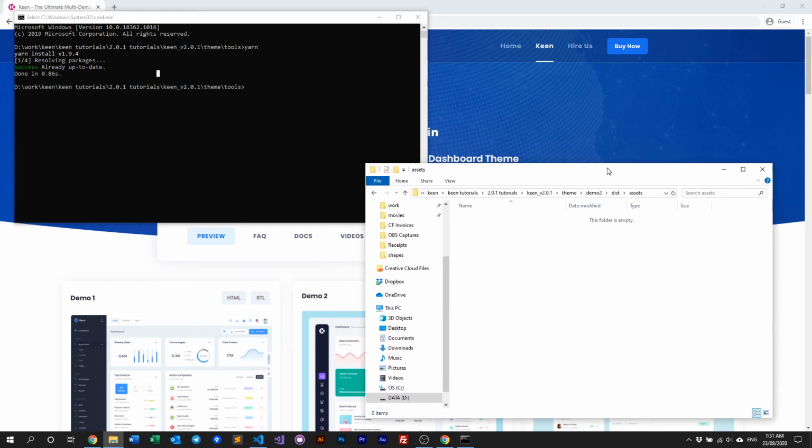So to install assets, all we need to do is run install assets via gulp. What we need to do is just type in gulp with two dashes to indicate a flag, and then type in the demo number that you want to install it to. So in this example, we'll be installing for demo 2. Let's go ahead and run that.